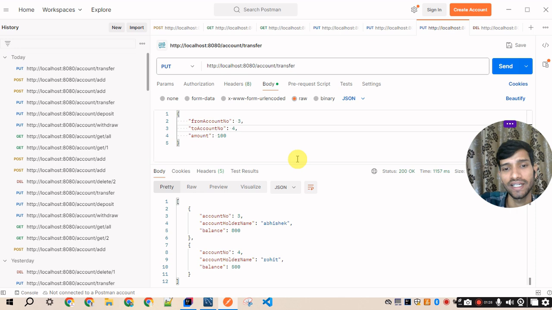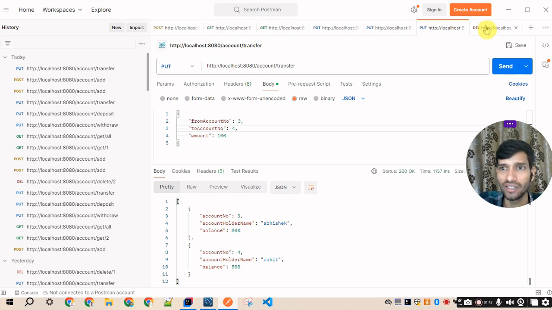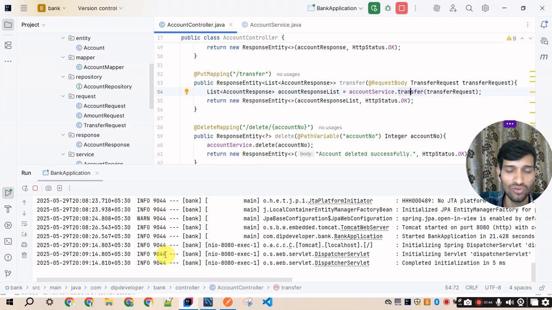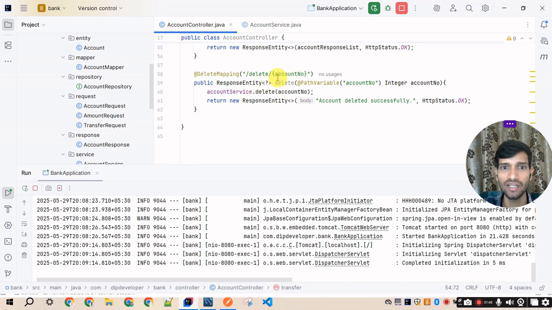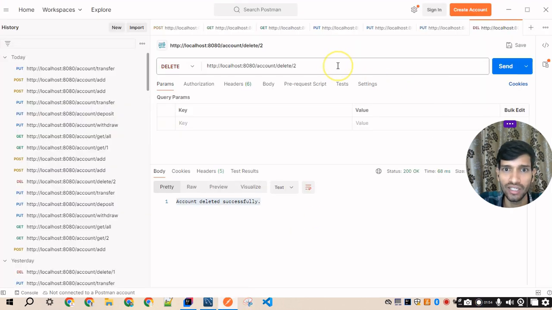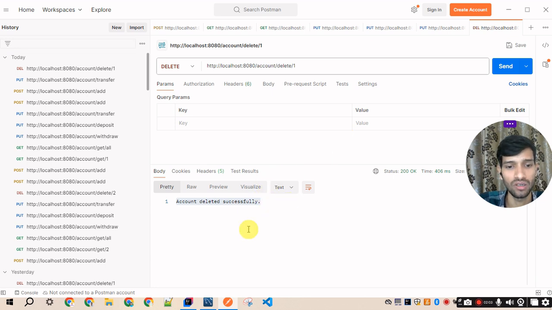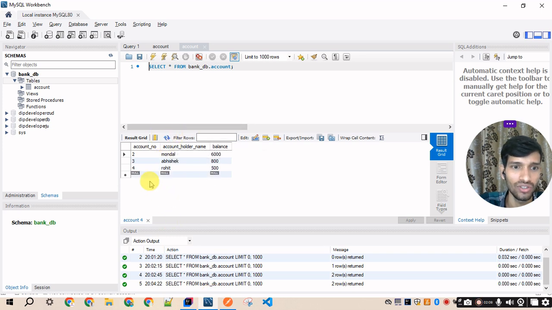Now we have already corrected the code, so it should be correct. Yeah, if you see, 800 and 500 is coming. Let's refresh it. Yeah, 800 and 500 is updated. So transfer is also working fine. Now the last API to test is the delete API, right? It will delete one account. So let's delete the first account. We'll go to this delete one. So send. Then after that we will verify on the MySQL DB as well. It is saying okay, account is deleted. Let's refresh it. We see that the first account is gone, meaning the account is deleted successfully.